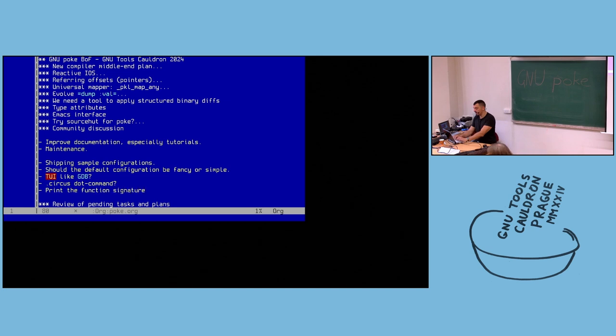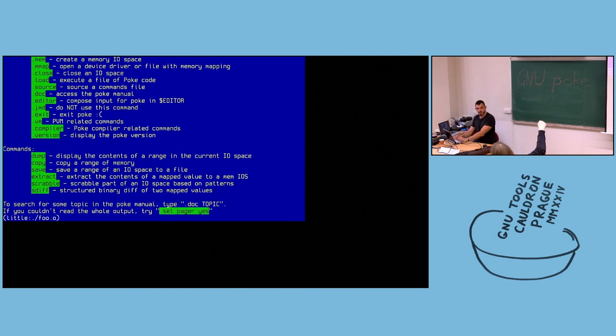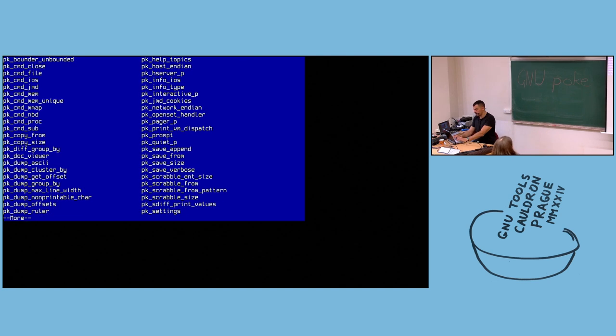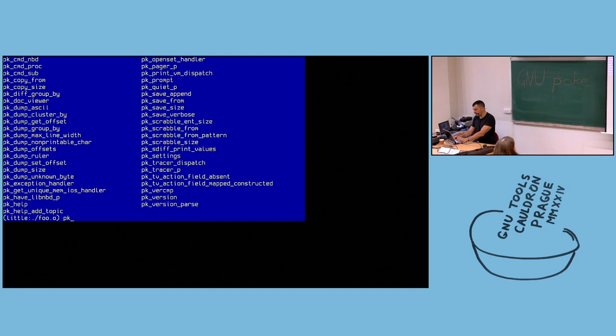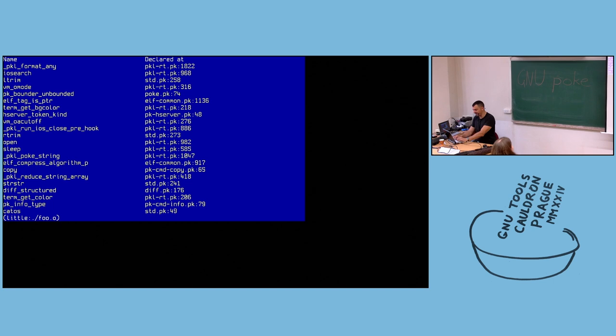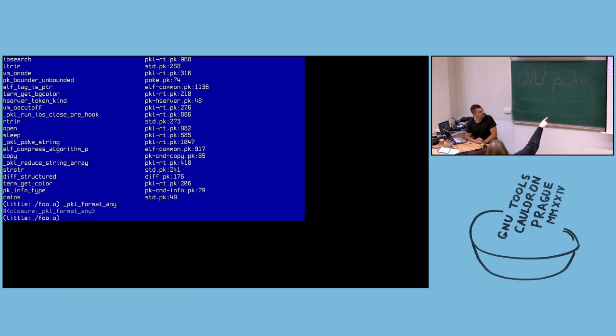What happens if we just refer to a closure in an expression? What happens when the result of an expression is a closure? Could you go back to POC? It shows a closure, like hash closure. Try it. Oh, yeah. Perfect. Okay, so type in just pk something, any function. Now info fun will be useful. Yeah, I don't know. PKL format any. Yeah. You can replace that closure.